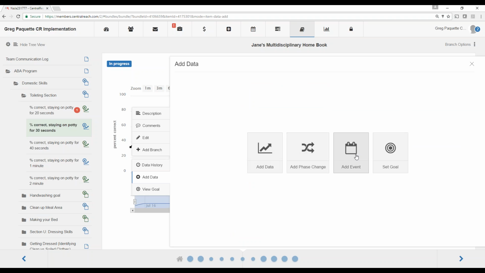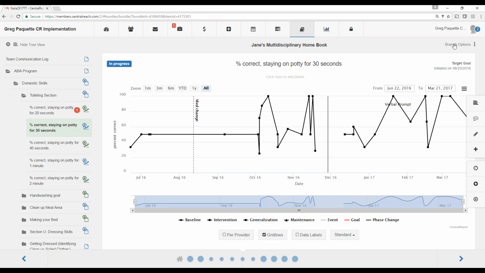Okay, so that is a little bit about adding data. And remember, these are just the single phase change, the single event, but you always still have the option in branch options of adding your bulk.